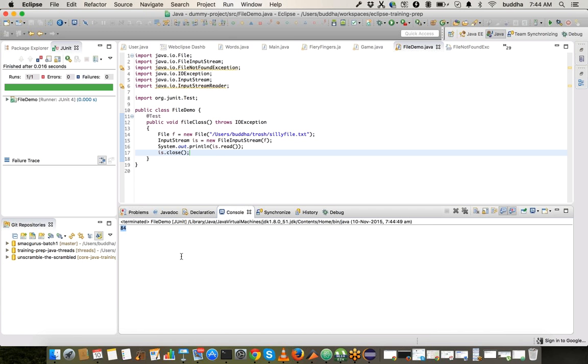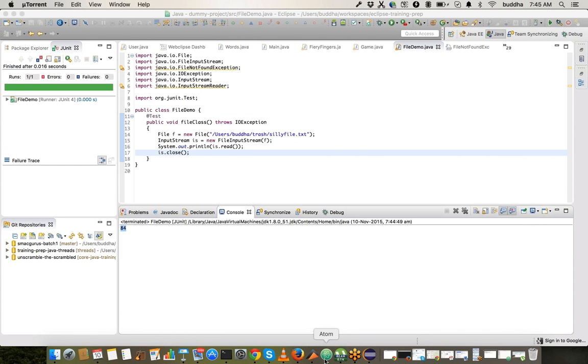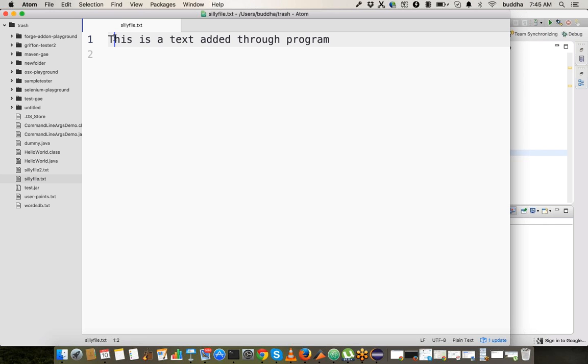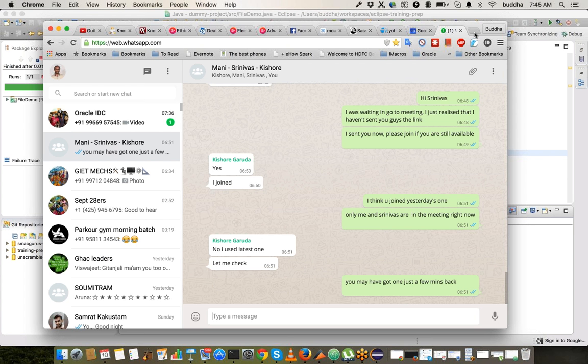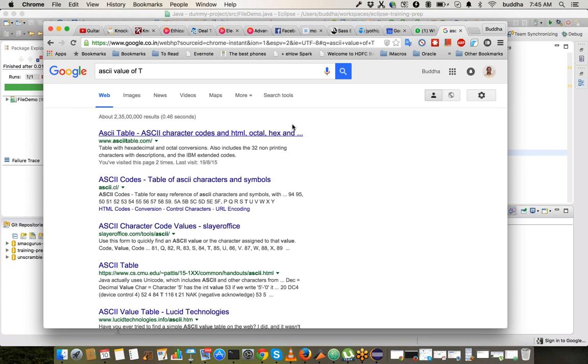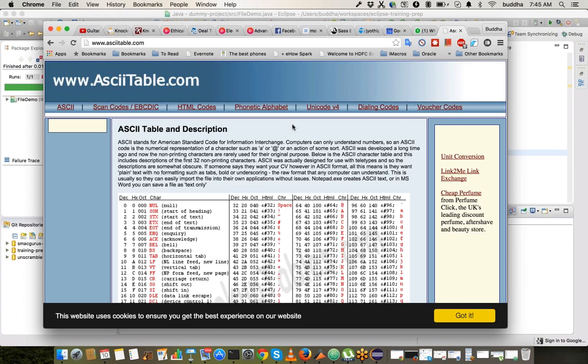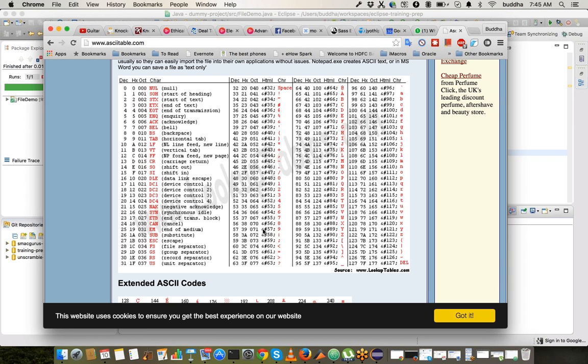Now, if you see, what we got from there is 84. Why did we get 84? Because, as I said, this particular text is not actually read as text characters. They are read as a sequence of bytes. Now, if you see, the ASCII value for the T, we got 84.